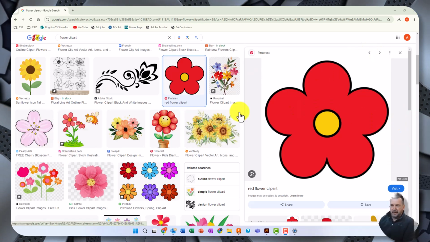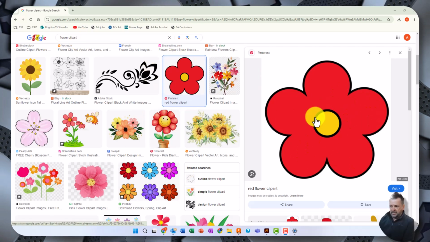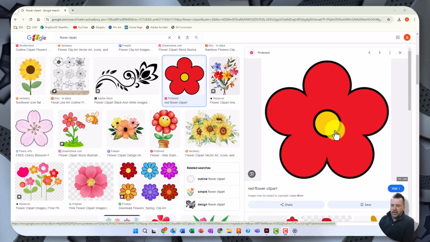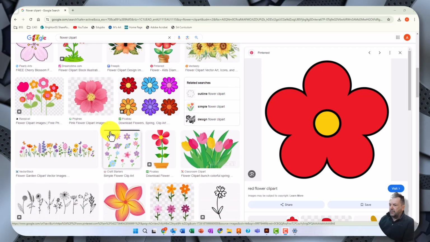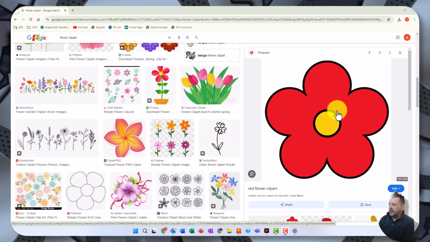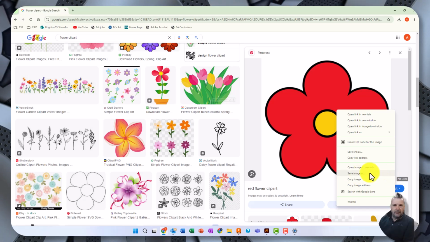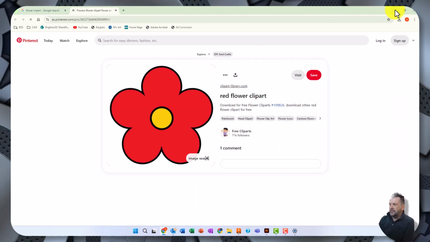So I've done a search for flower clip art. I found a basic flower here, which, obviously there might be copyright laws on that, but we can use this as a bit of a basis for our learning, and we can go from there. Okay, so I have right-clicked and then gone Save Image As, and then saved that image into my Pictures folder, which we're then going to use as a bit of a basis. So let's minimize this down.